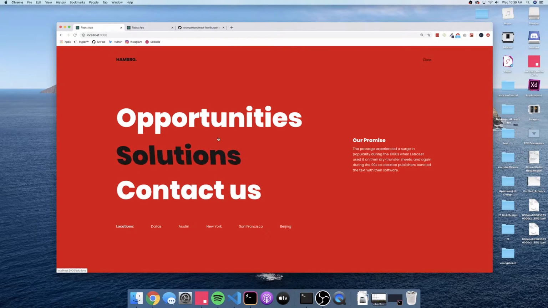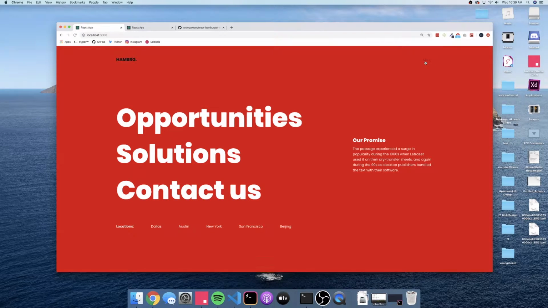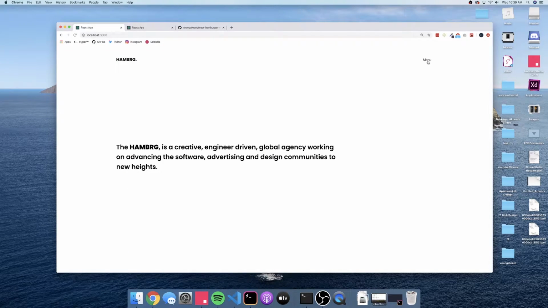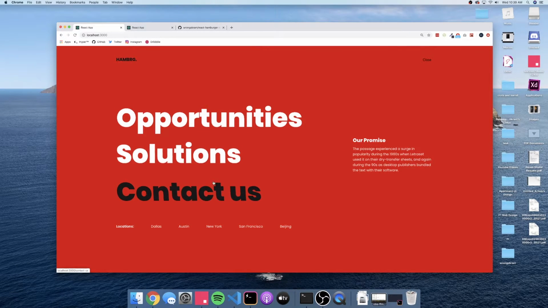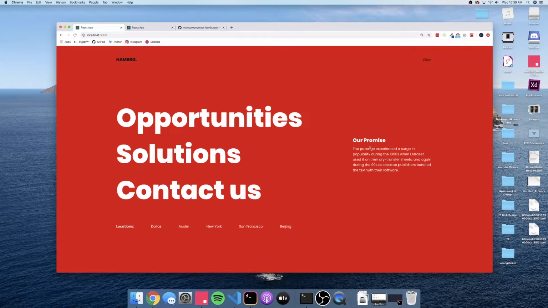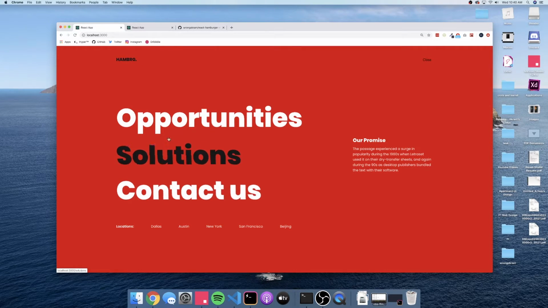So this is a really cool navigation. You can see that the animation was really cool when it came down. I'll do that one more time. And we have 3 pages we can go to, which is opportunity, solution, contact us, and there's like a little blurb. So Hamburg is an agency I just made up, but this is just a really cool menu.